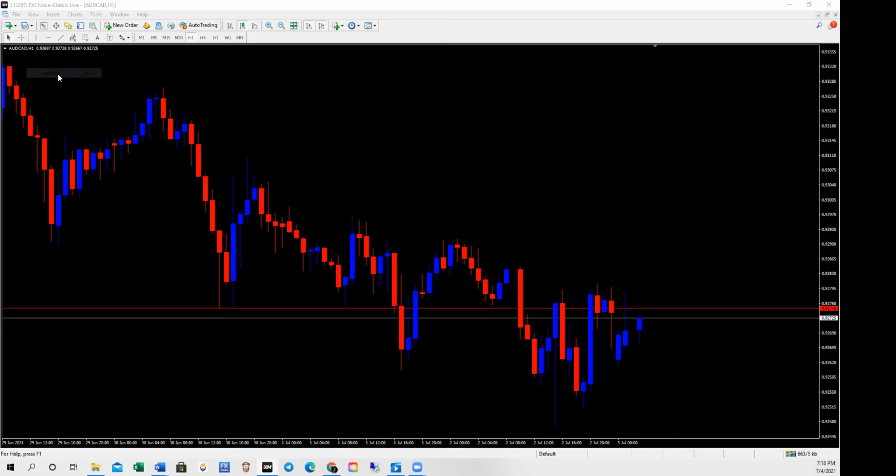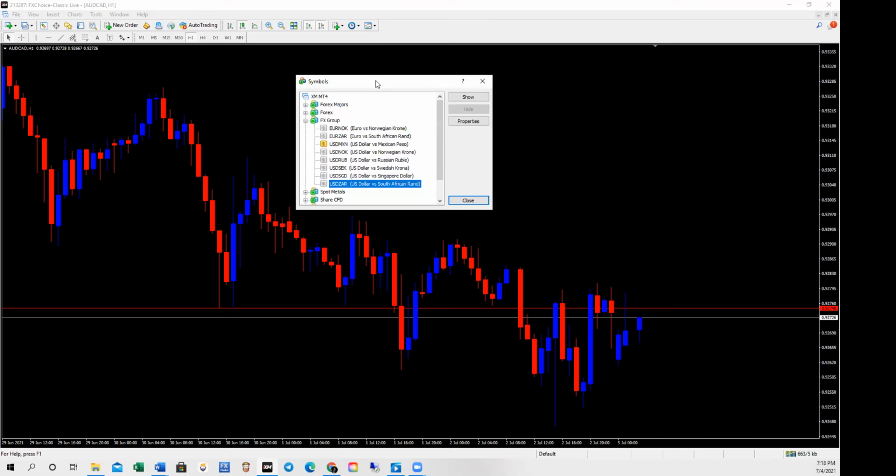You have symbols. Symbols, guys, is where you would add your pairs to MetaTrader 4. A couple of them already come standard in your symbols window, but a lot of them don't. So you would come into symbols to add the pairs that were missing that you want to show, and you can take off the pairs that you don't want to show.